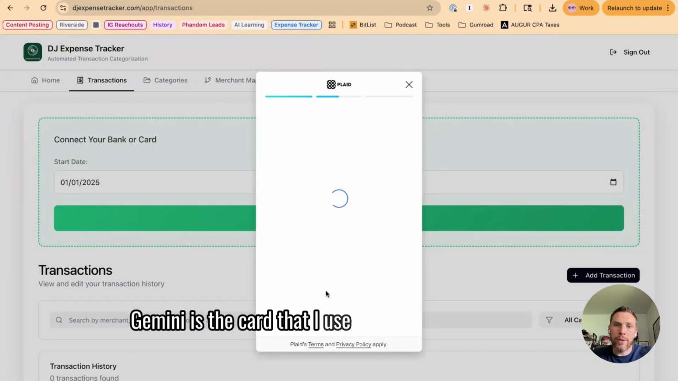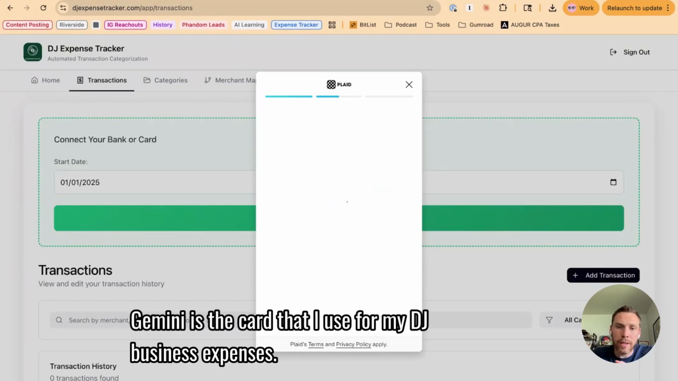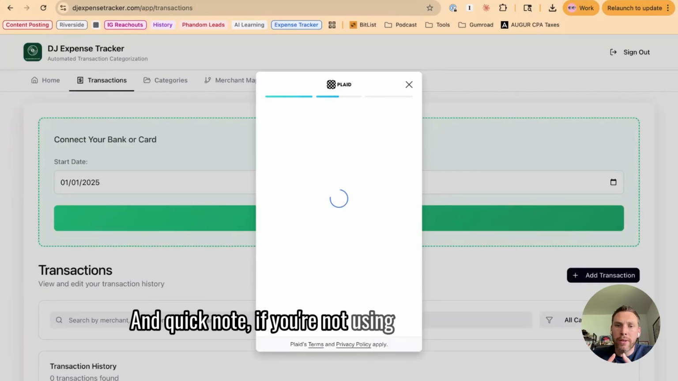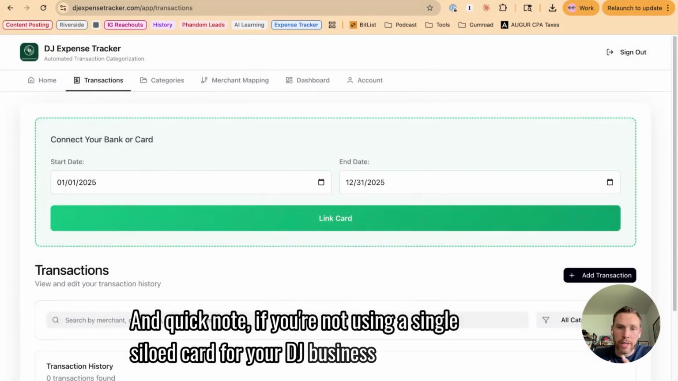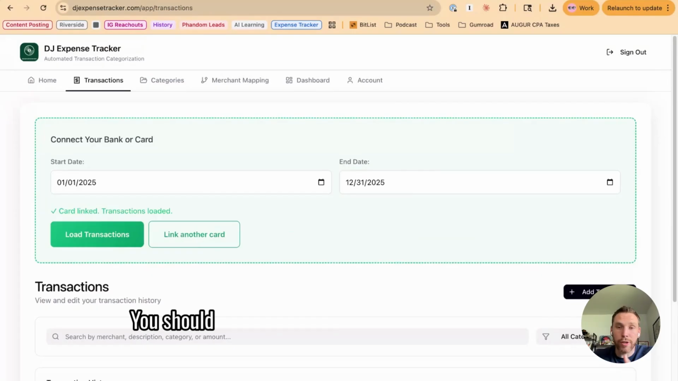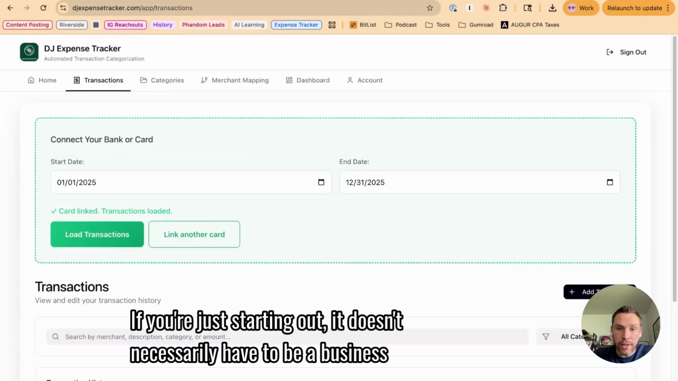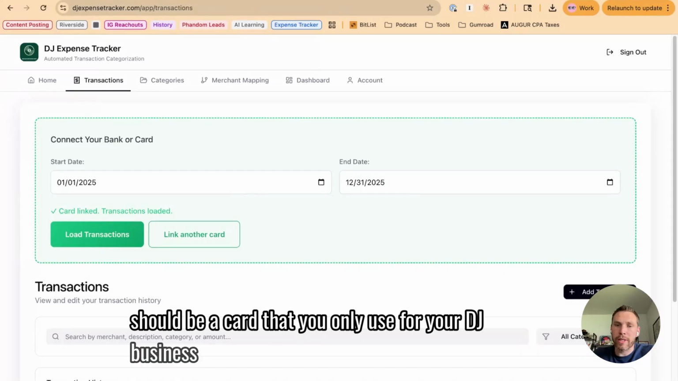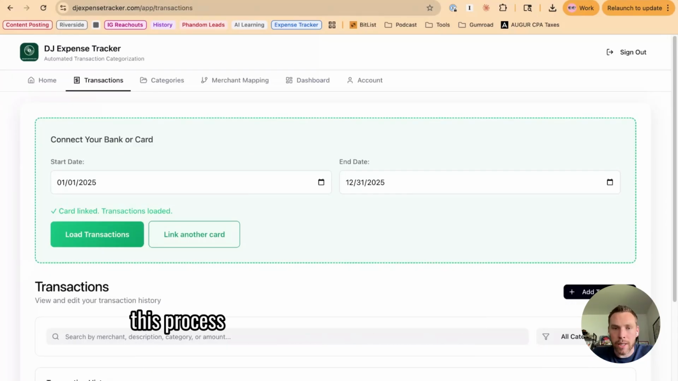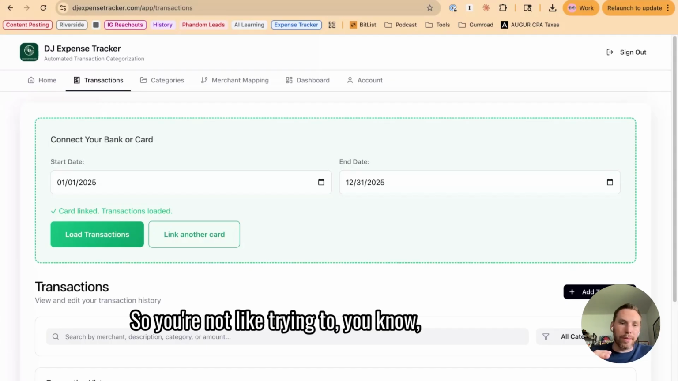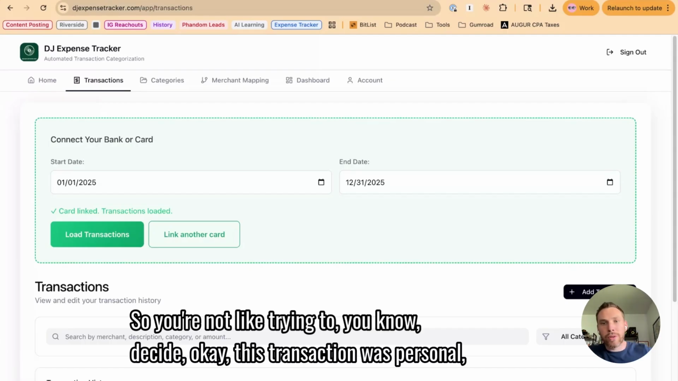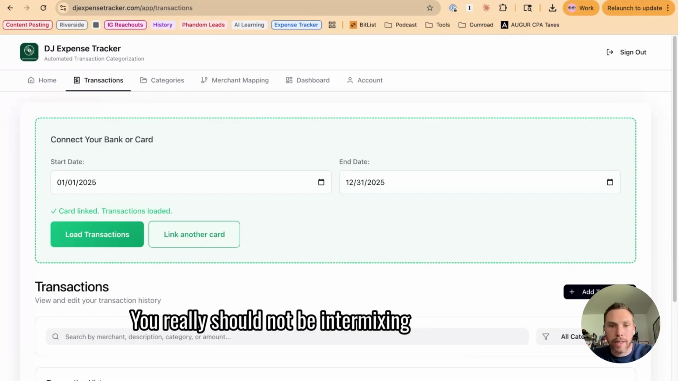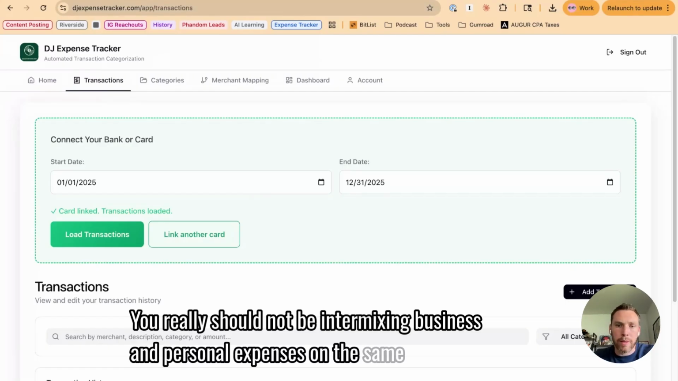Gemini is the card that I use for my DJ business expenses. And quick note, if you're not using a single siloed card for your DJ business expenses, then you're doing it wrong. You should be using a single card. If you're just starting out, it doesn't necessarily have to be a business card, but it should be a card that you only use for your DJ business expenses, because it's going to make this process super easy. So you're not trying to decide, okay, this transaction was personal, this one was business. You really should not be intermixing business and personal expenses on the same card.